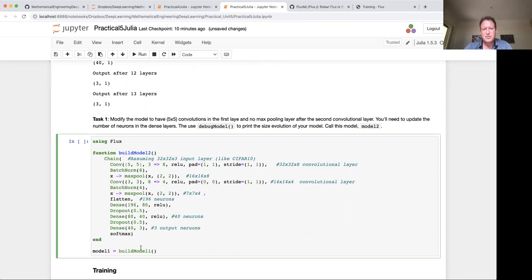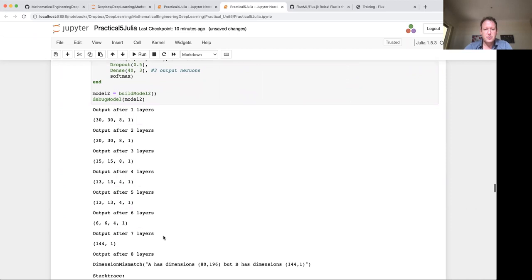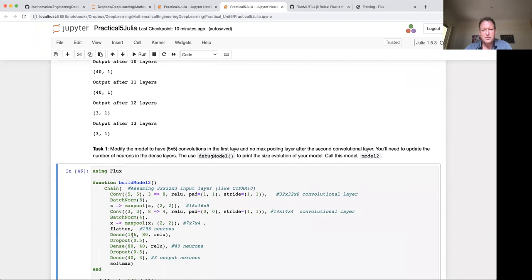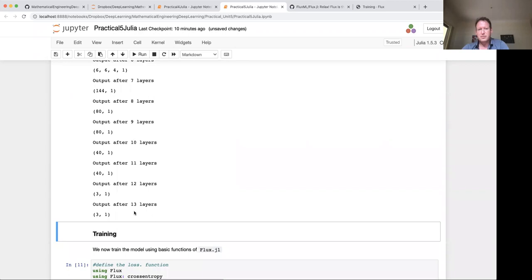But what we can do is we can do this and then we can cheat. We can do this and then this thing is going to break. And then we found out that the magic number is 144. Which we can of course calculate. But in this case, if we change this to 144, this thing works. So that was the task, as you said.